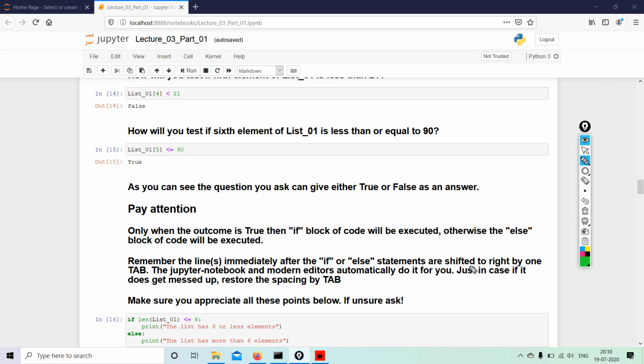Remember, the lines immediately after the if or else statements are shifted to the right by 1 tab. The Jupyter Notebook and modern editors automatically do it for you. Just in case it does get messed up, restore the spacing by a tab. Make sure you appreciate all these points below. If unsure, you're always free to ask or question.